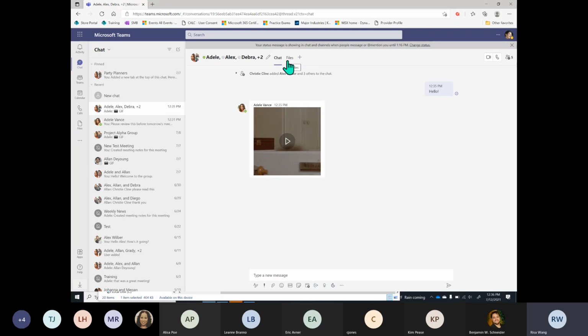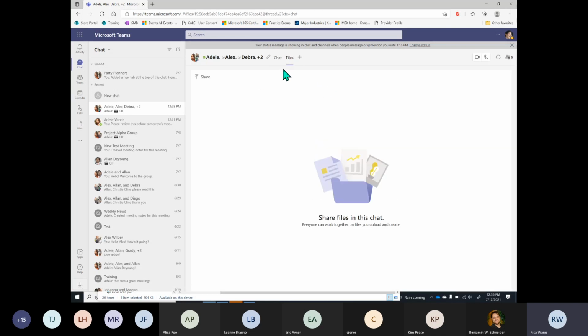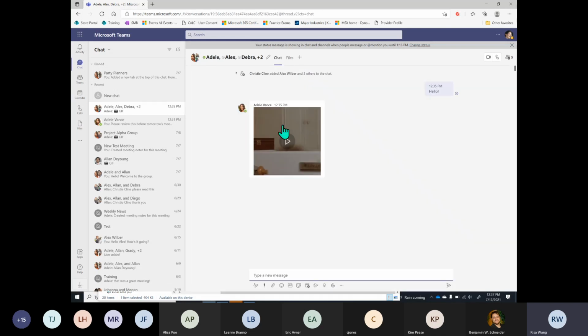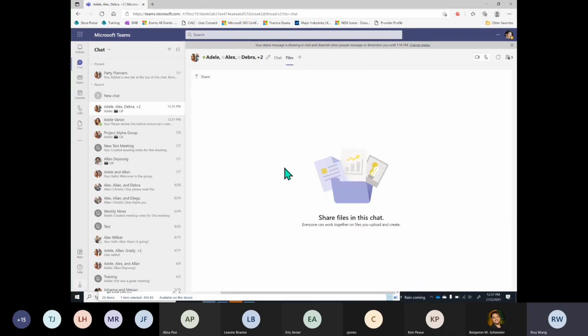As you can see, when you create a new chat, by default, you're going to have a chat tab and then a files tab. And so chat is, of course, where you're going to see the actual messages within that chat. And then files is where you're going to see any files that have been shared to that chat. So we don't have any files in here since it's brand new.